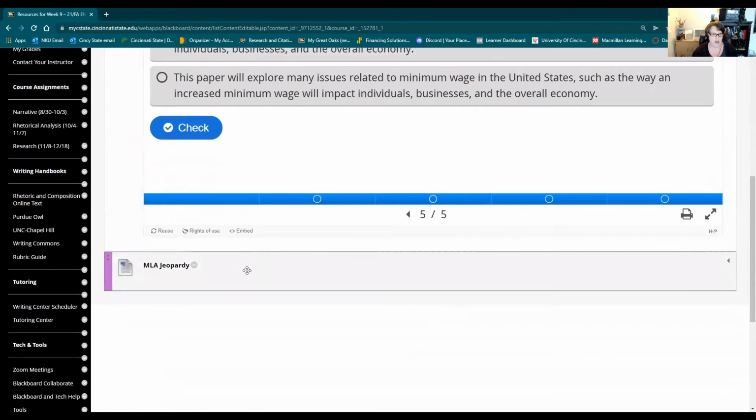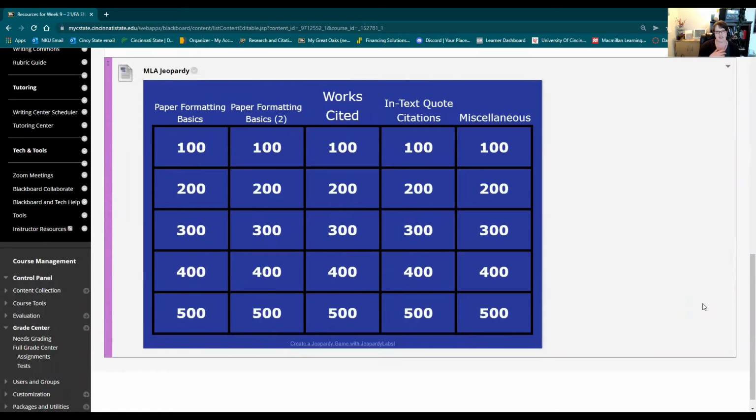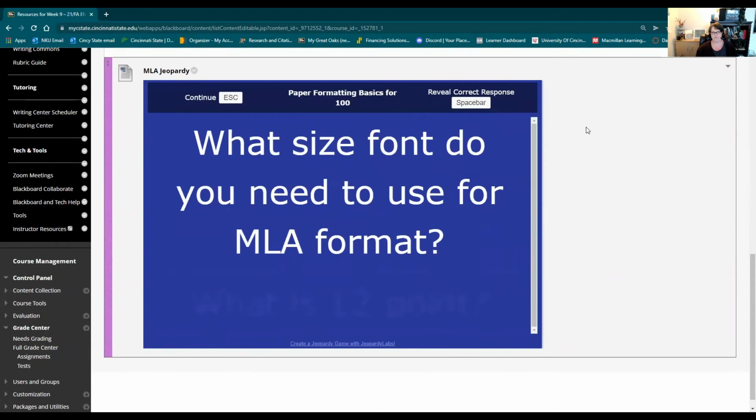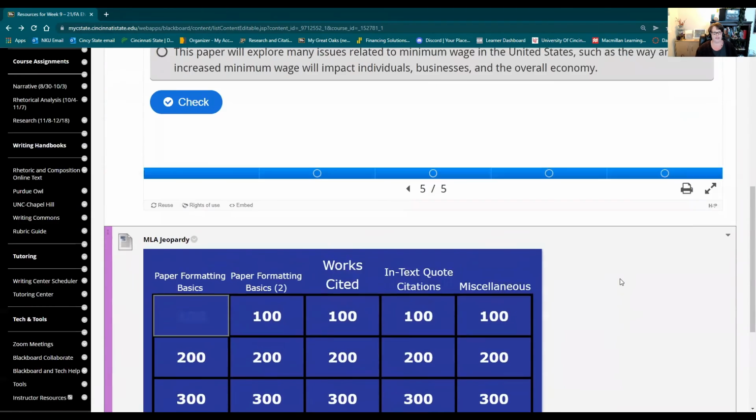This other link here is actually an embedded Jeopardy board, and it's just a question and answer thing for MLA, paper formatting, in-text citations, and works cited, as well as some miscellaneous things. So we will actually be doing this in class. I like to use Jeopardy every once in a while for review, both for MLA and for grammar, but you can play this yourself. If you just click on it, you'll be able to find the answers. So that is MLA Jeopardy.